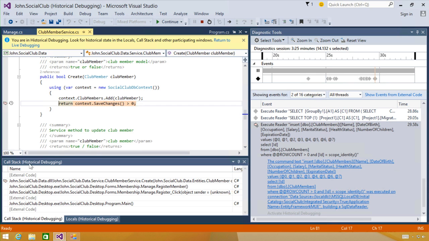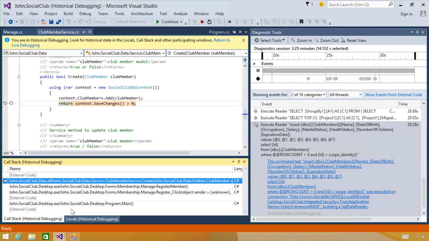can see that within brackets it says historical debugging, which means that I'm actually seeing a historical stack trace from when this event was generated, rather than looking at the current state of my application. In the same fashion, my text editor has highlighted the line of code that was responsible for generating the insert statement event. Looking at the code, I see that I am within the create method.